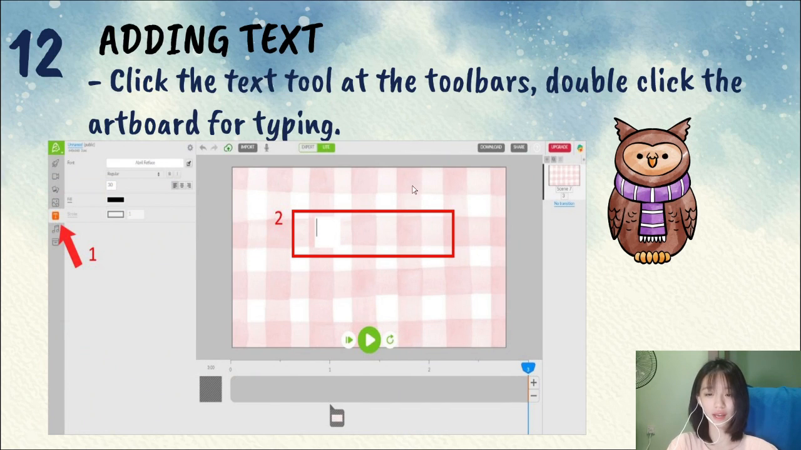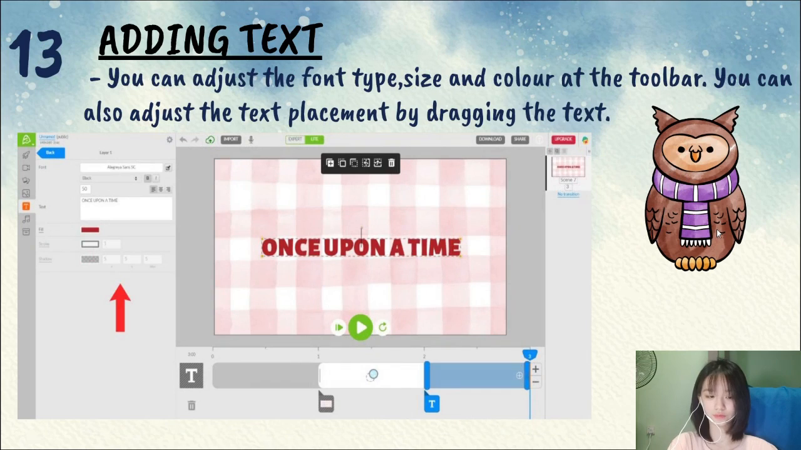Next, you will have to add text into your artboard. First of all, you will have to click the text tool at the toolbar here, and then double click at the artboard for typing. So after you type the things you want, you can just click enter. Now you can adjust the font size and color at the toolbar here. You can also move the text placement by dragging the text to the place that you want.